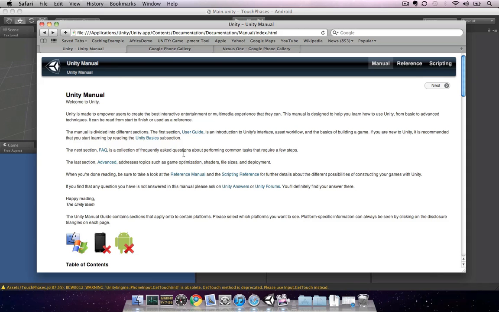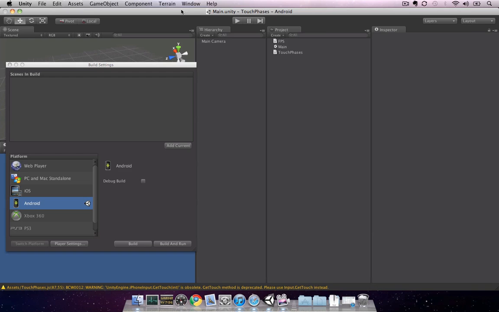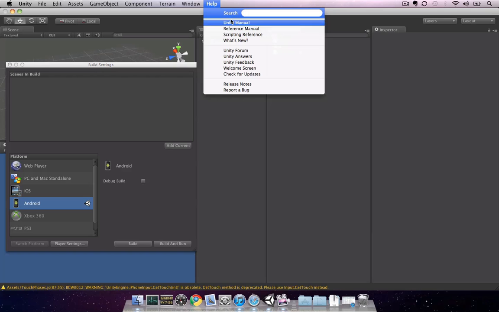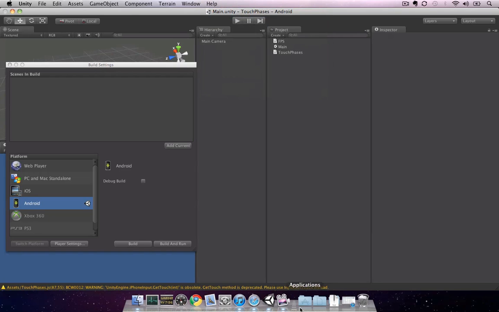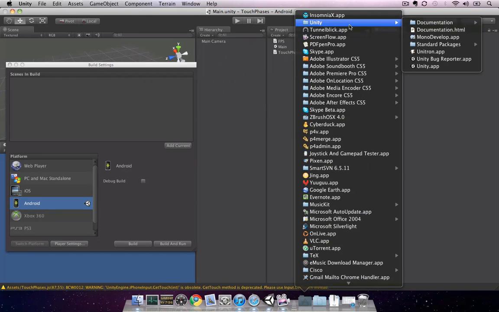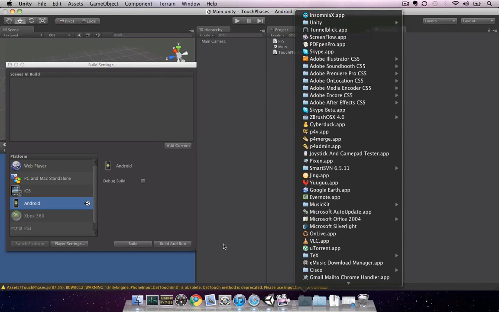At this point, you should have the Unity manual open in your web browser. If you don't, you can get to that from within Unity by going to Help, Unity Manual, or going to your Applications folder for Unity and selecting Documentation.